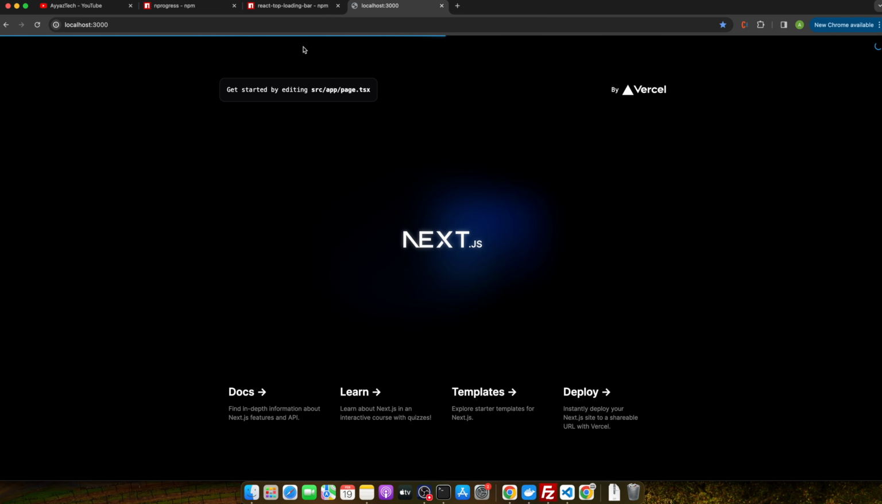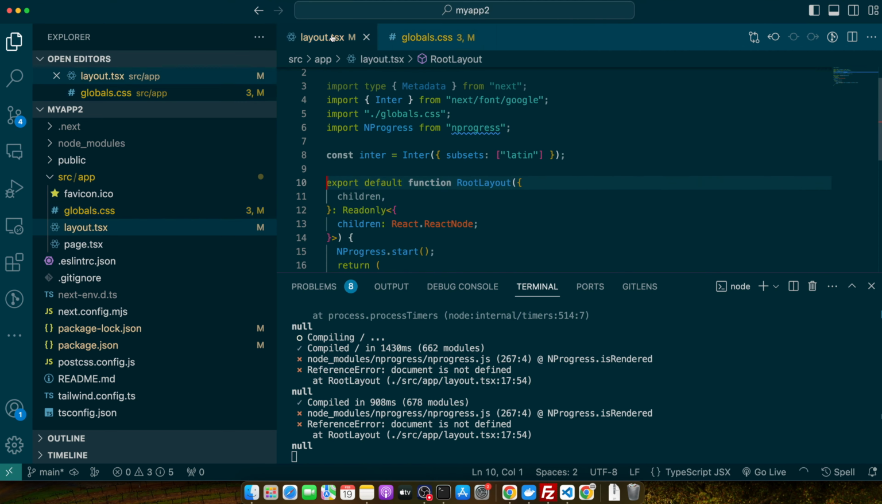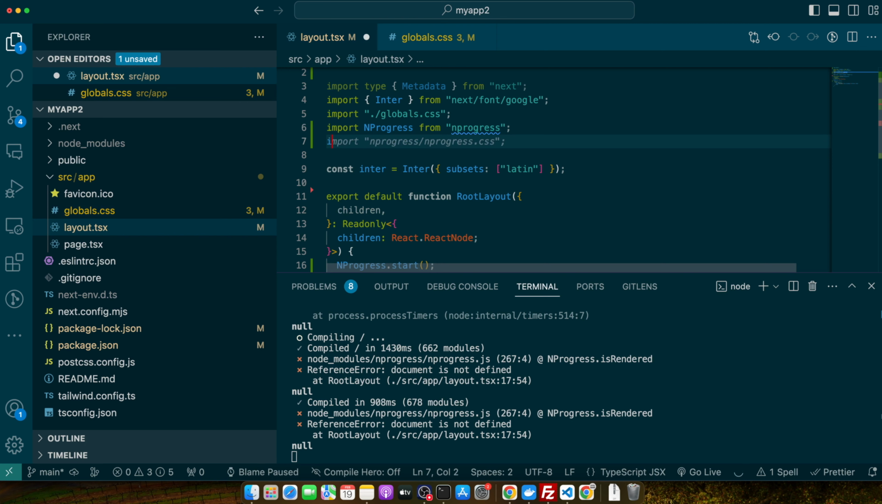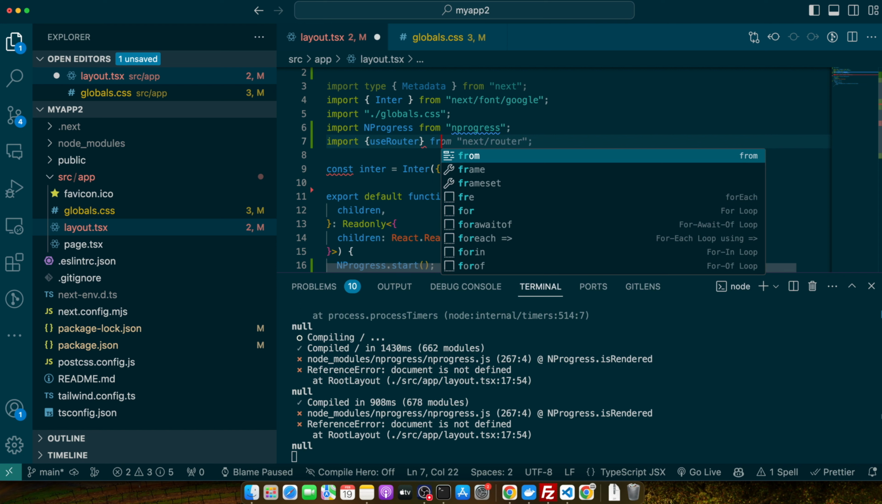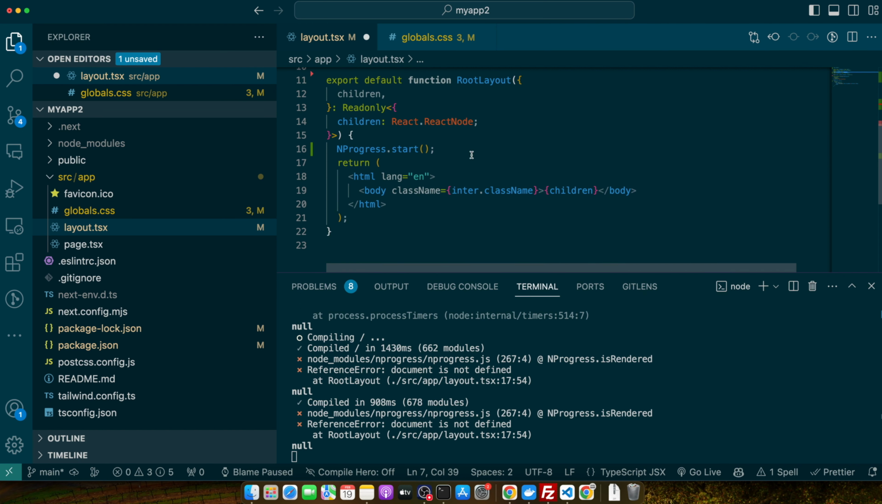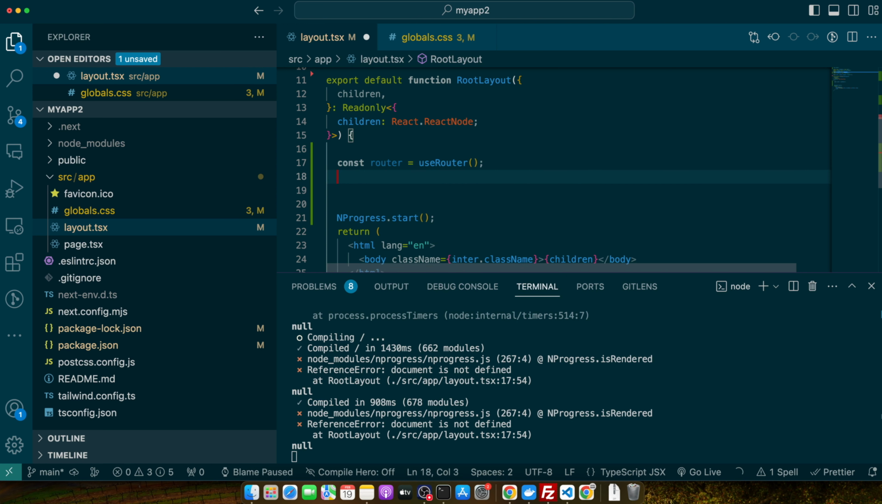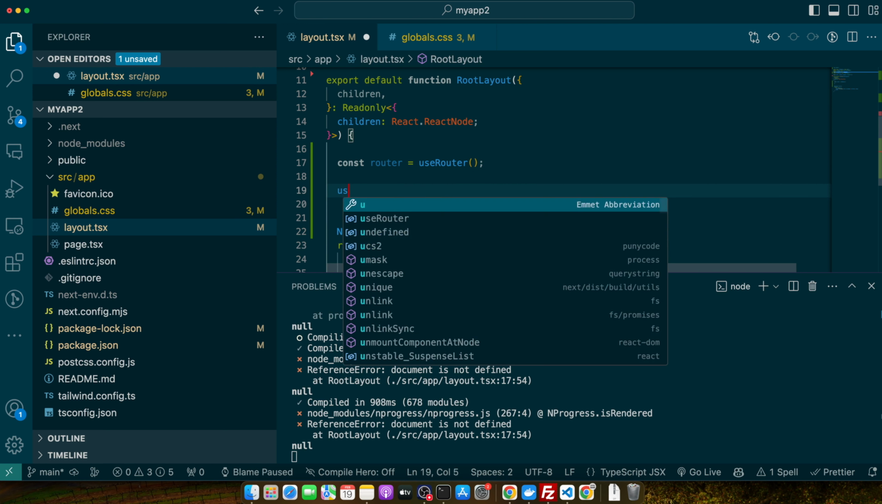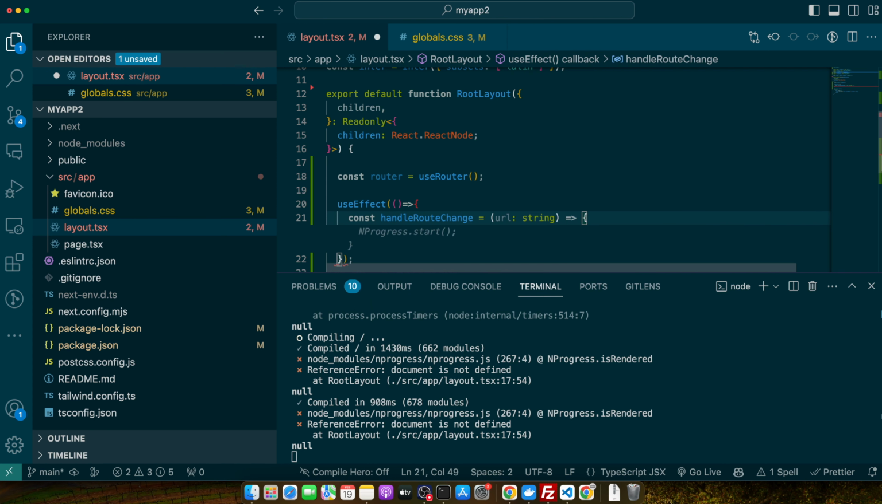So now it's time to bind it with the router events. To use that, let me import the router here. I need to import the useRouter hook from next/router, and now here I will create a constant router equal to useRouter. Then I will use the useEffect, and within that we'll pass a callback function, and then I will use const handleRouteChange.